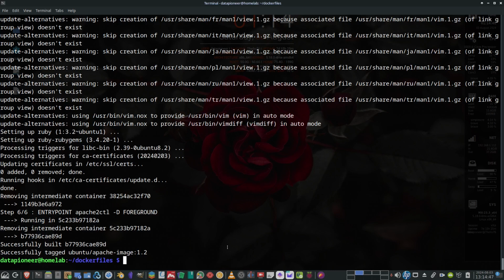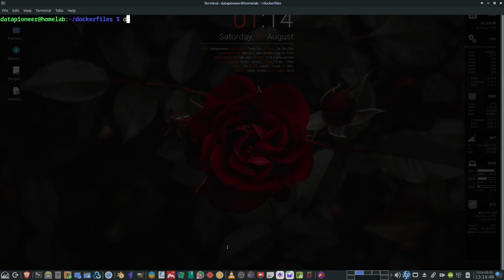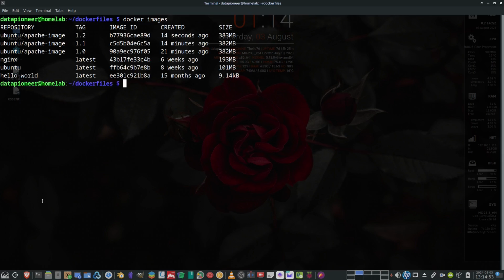So let's clear the screen, and let's run the docker images command one more time. And now you can see that we do have an ubuntu apache-image tagged as version 1.2. There's the image ID for it, and it's created 14 seconds ago. It's a little bit larger than the previous image. All right.